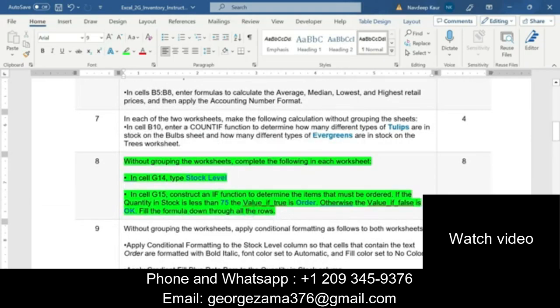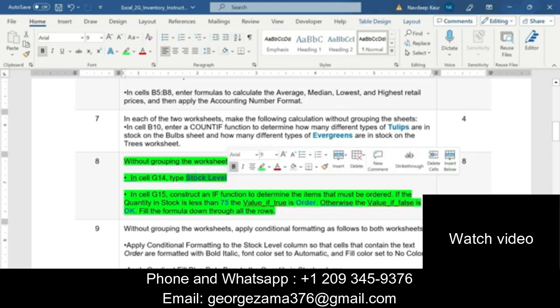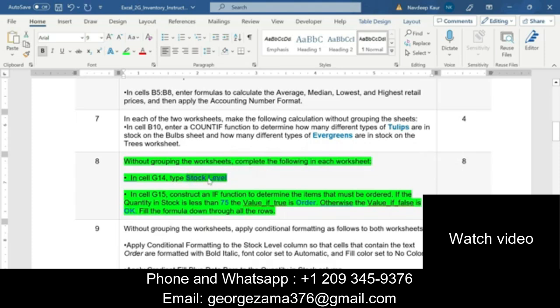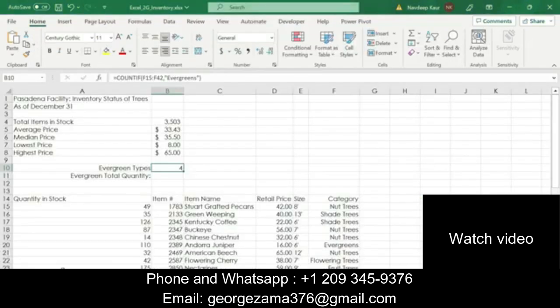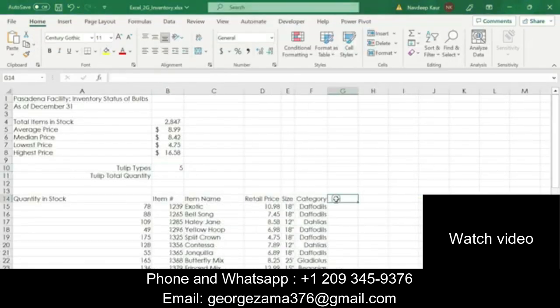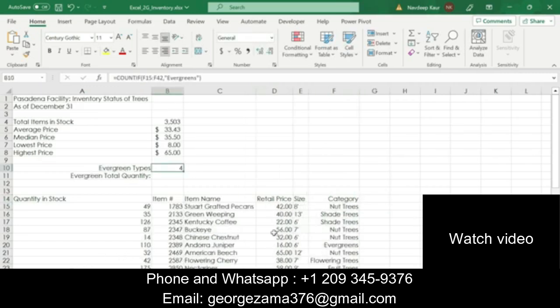Without grouping the worksheets, complete the following in each worksheet. In cell G14, type stock level. So in both worksheets, in cell G14 we are supposed to type this. So I will simply copy this one. I will first go to the bulb sheet, and this is G14, and type this one. And now I will go to the trees worksheet, and this is G14, and I will type this one.